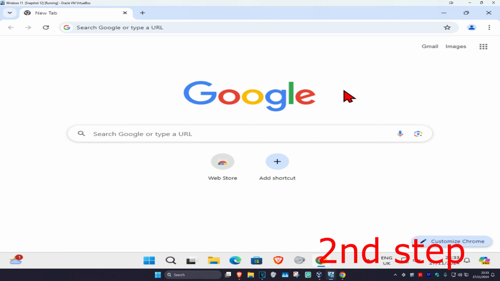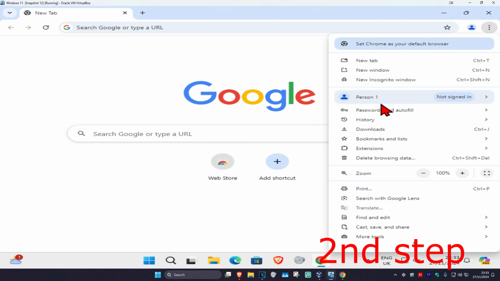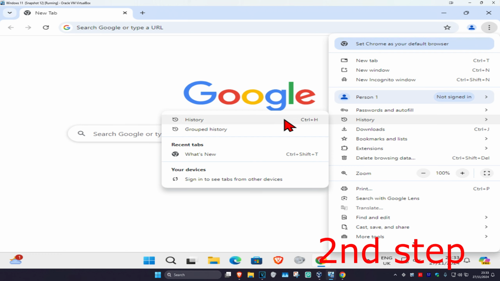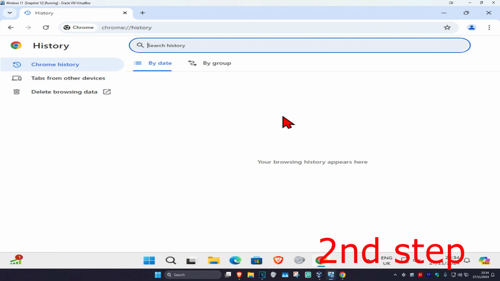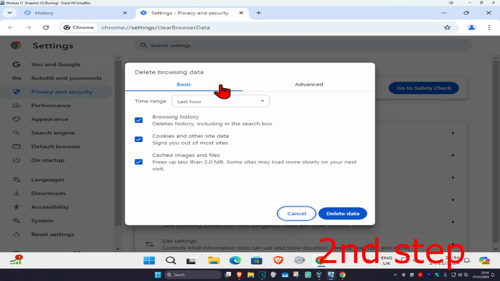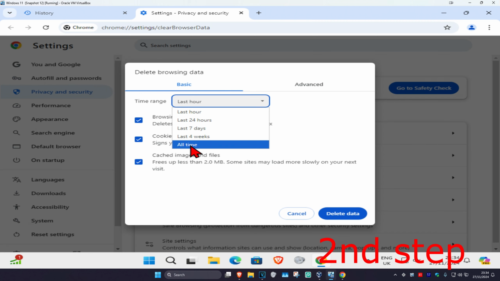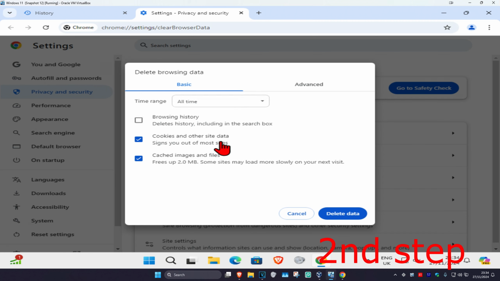And now for the second step, you want to head over to Chrome. Now once we're here, you want to click on the three dots in the top right, and then you want to go to history, and then click on history again. And then once you're on this, you want to click on delete browsing data. You want to set the time range to all time, and you want to make sure you have cookies and other site data and cached images and files both selected. Select both of these and then click on delete data.